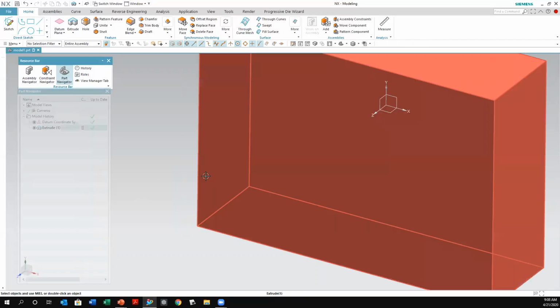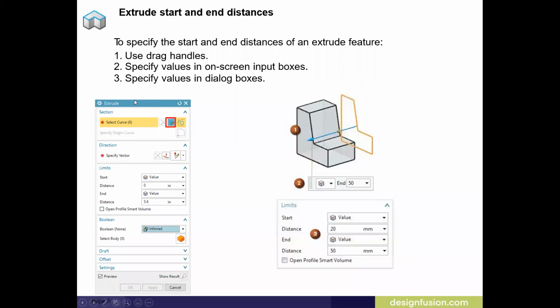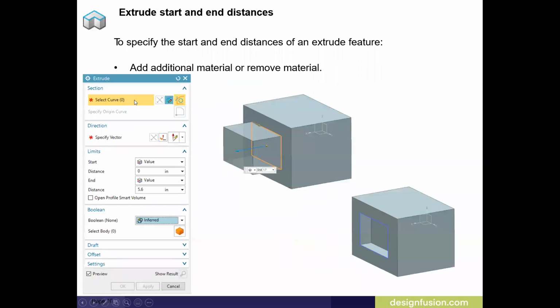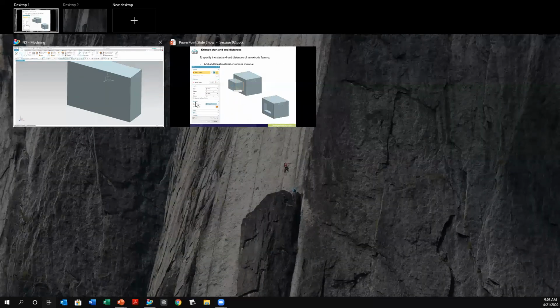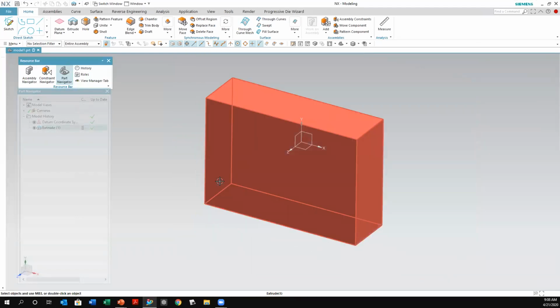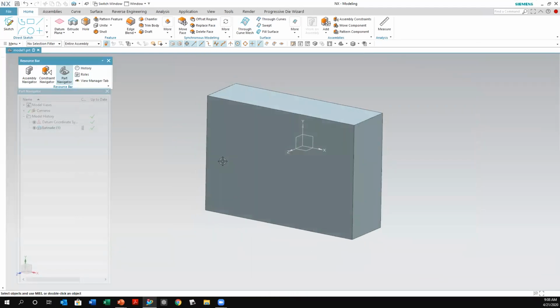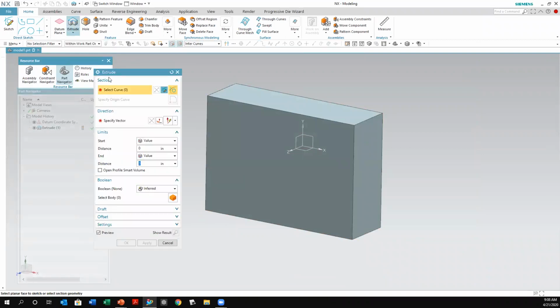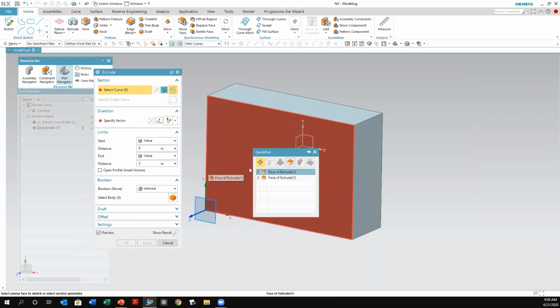Once you've done that first base feature, now you could keep moving and adding additional material or remove material from your base feature. So in other words, let's say that I want to continue on. I want to create another feature here. So I could click the extrude command again, select the surface there, right? Accept that.